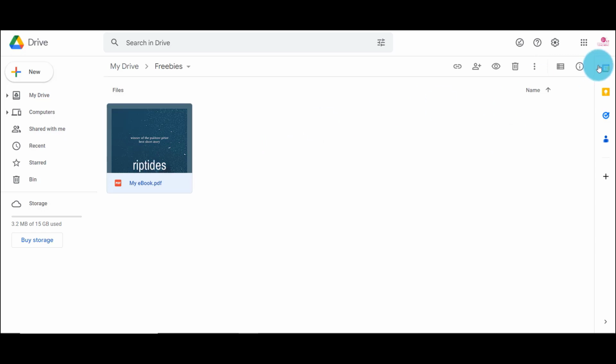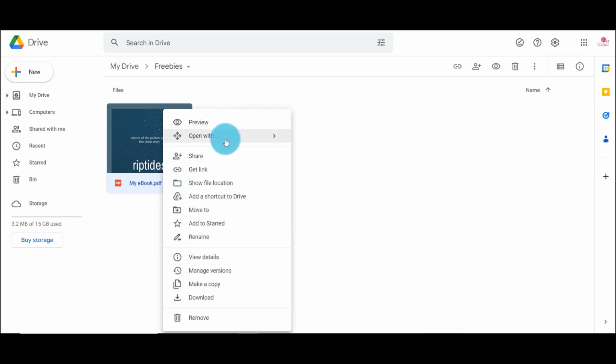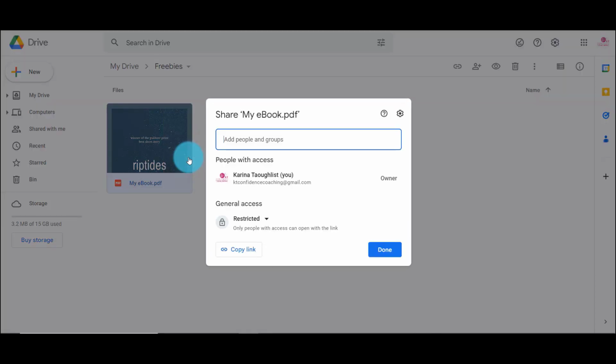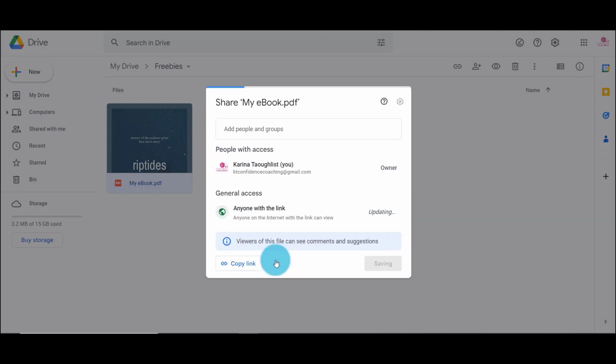So you can click on it and you have the sharing options here, or you can right-click and the options will appear in this little window. So you click on Share here. And you want to change from Restricted to Anyone with the link.